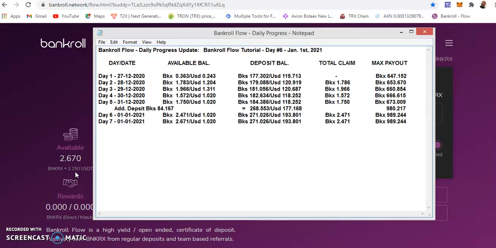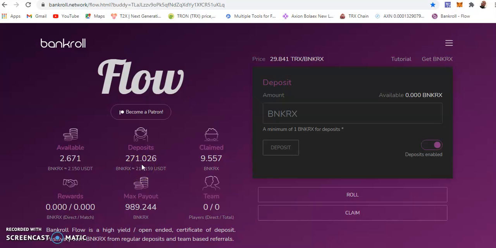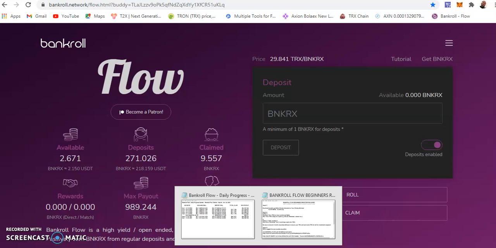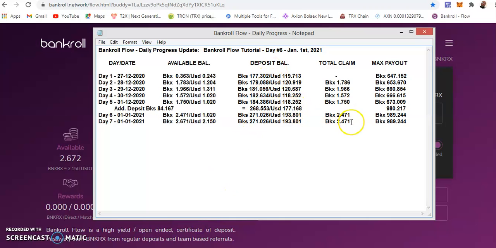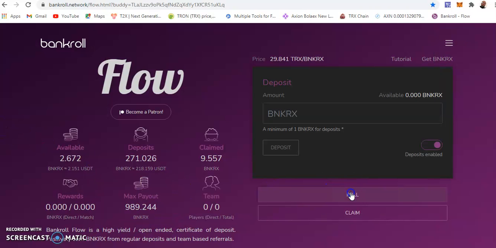And that gives me 2.15 USD. And the deposit, I'll get to know that when I roll, when I compound. Let me tally this one to 2.671. So now let me go back and then compound my daily interest to be added to my deposit.